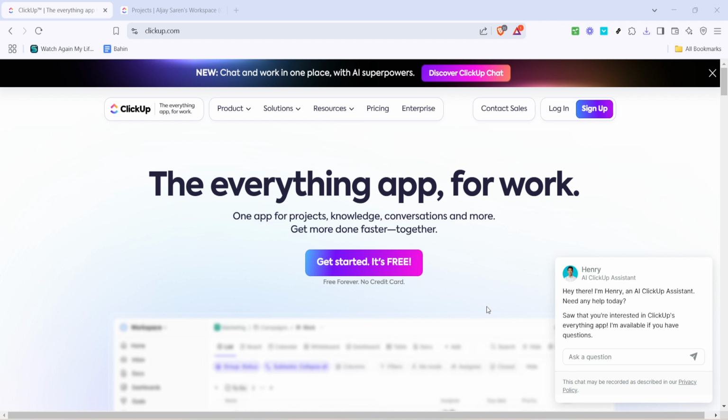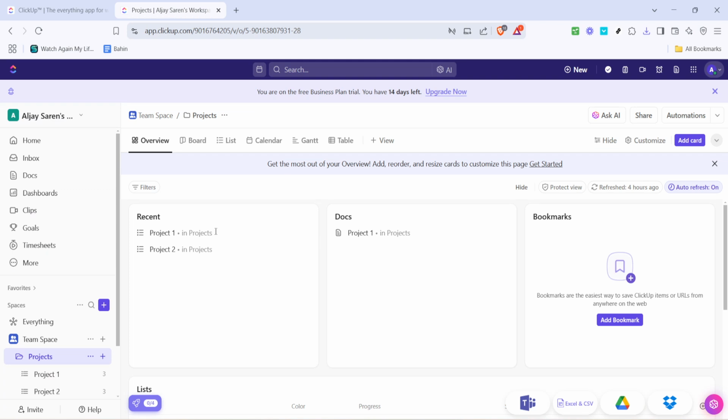Now, if you're like me, you probably want to make logging in as seamless as possible, so go ahead and select the option to sign in with Google. This is a swift way to access the platform without having to remember yet another password. A list of Google accounts associated with your browser will appear, so select the account you wish to use with ClickUp. This should bring you straight into your ClickUp home screen.